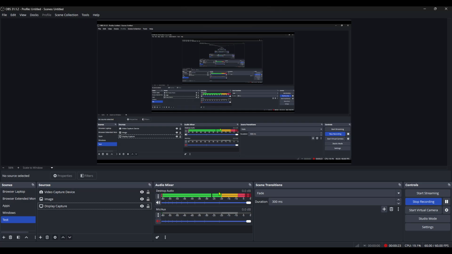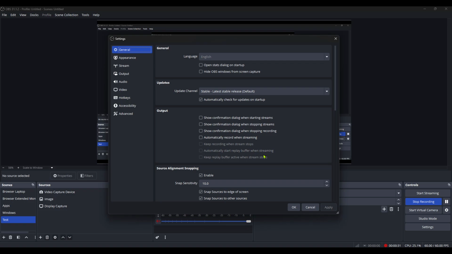Next, direct your attention to the bottom right corner of the OBS Studio interface, where you'll see a panel labeled Controls. This area is essentially your command center, where most of the magic happens. Click on Controls to open up your options. You'll see a range of buttons, each serving different purposes related to streaming and recording. Our focus for this tutorial is on the Settings button within that Controls panel. Go ahead and click on it.